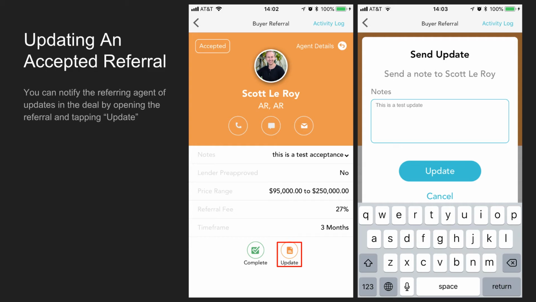While you're viewing the details of the referral, you can tap on update down on the bottom to send a status note to the referring agent. You know, I called this person and they didn't answer, I left a voicemail, or I called them and we've got an appointment to go look at some houses on such and such date, or we looked at 3, 4, 5, 6, 7, 8, 9 houses and they weren't happy. This is becoming an ordeal, that kind of thing. You can send in an update to that other agent.